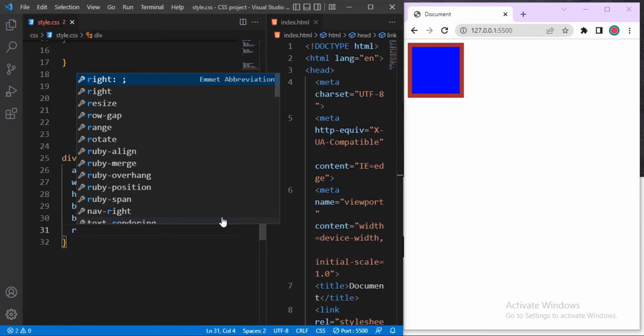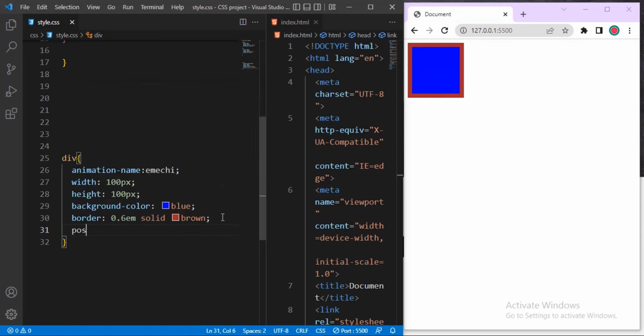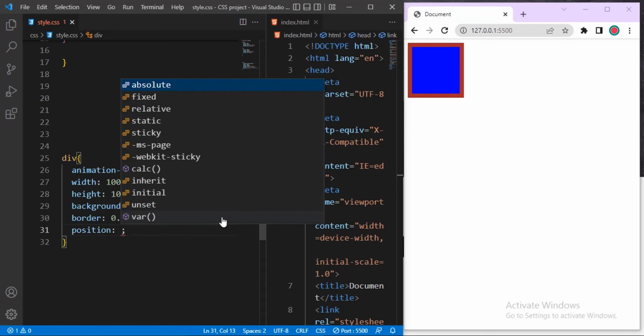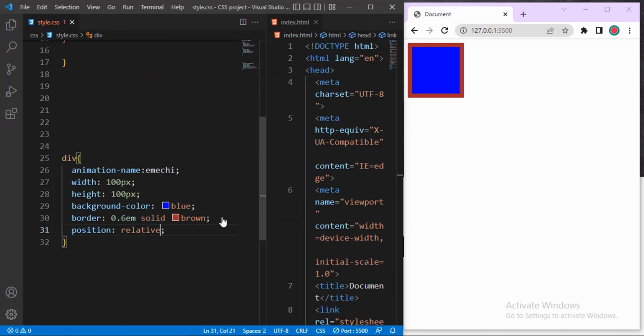Position is the property, relative is the value. Yeah, that's perfect. So watch my video on CSS positioning. Let me say position. Inside the position, I will give it relative. I think I'm done now.